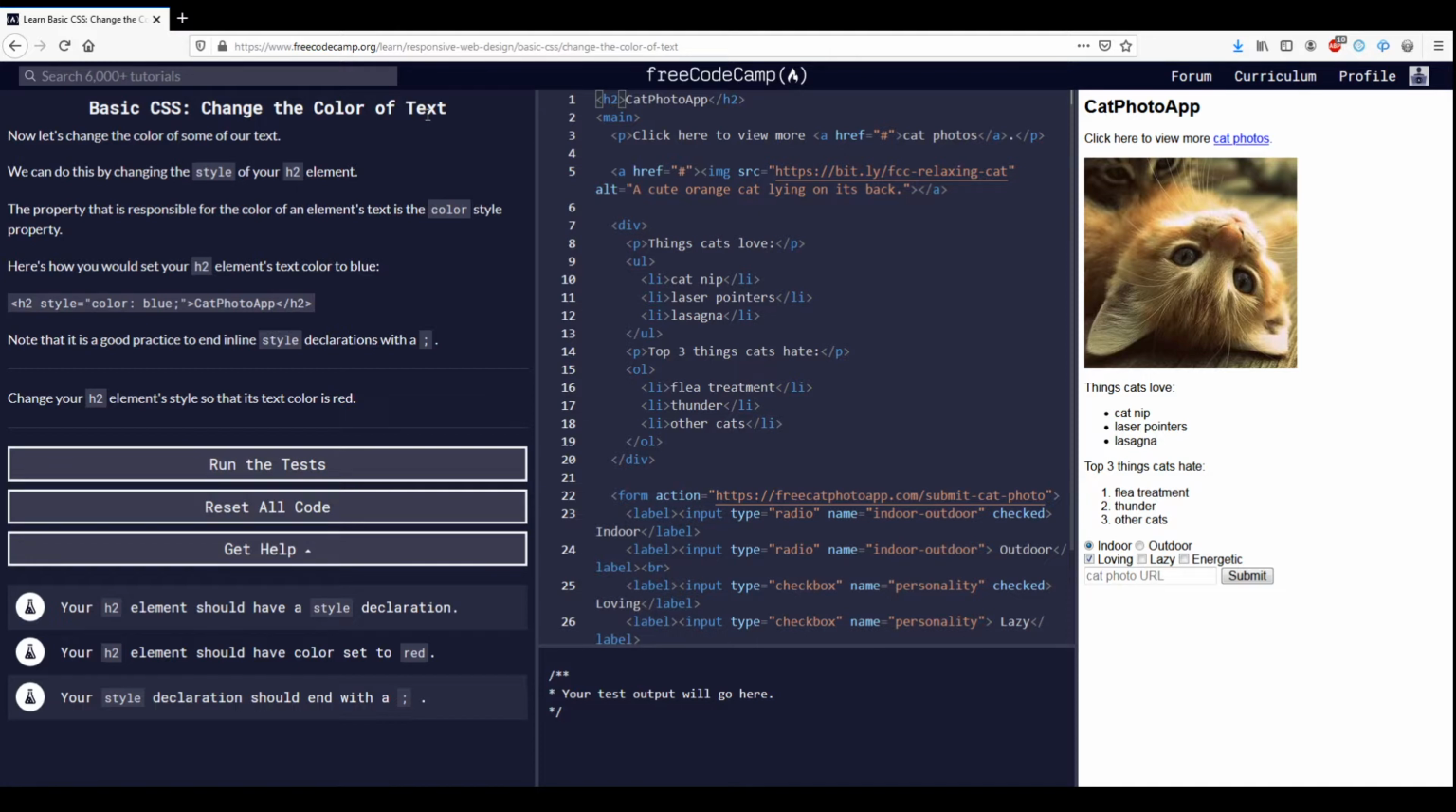Okay, so change the color of the text. Change your h2 element style so that its text color is red. We're gonna use the style attribute. Where is our h2? H2 is right here, and we're gonna just change its style, which equals color to red. Yep, it's done.